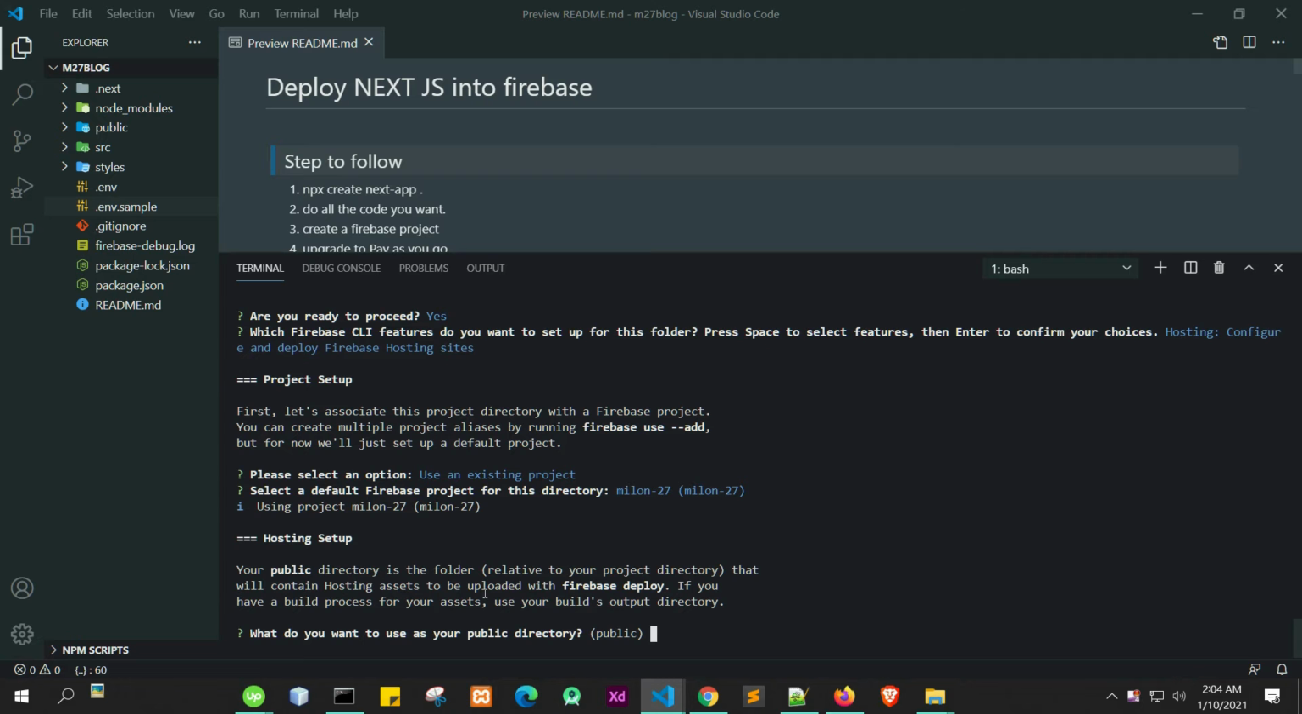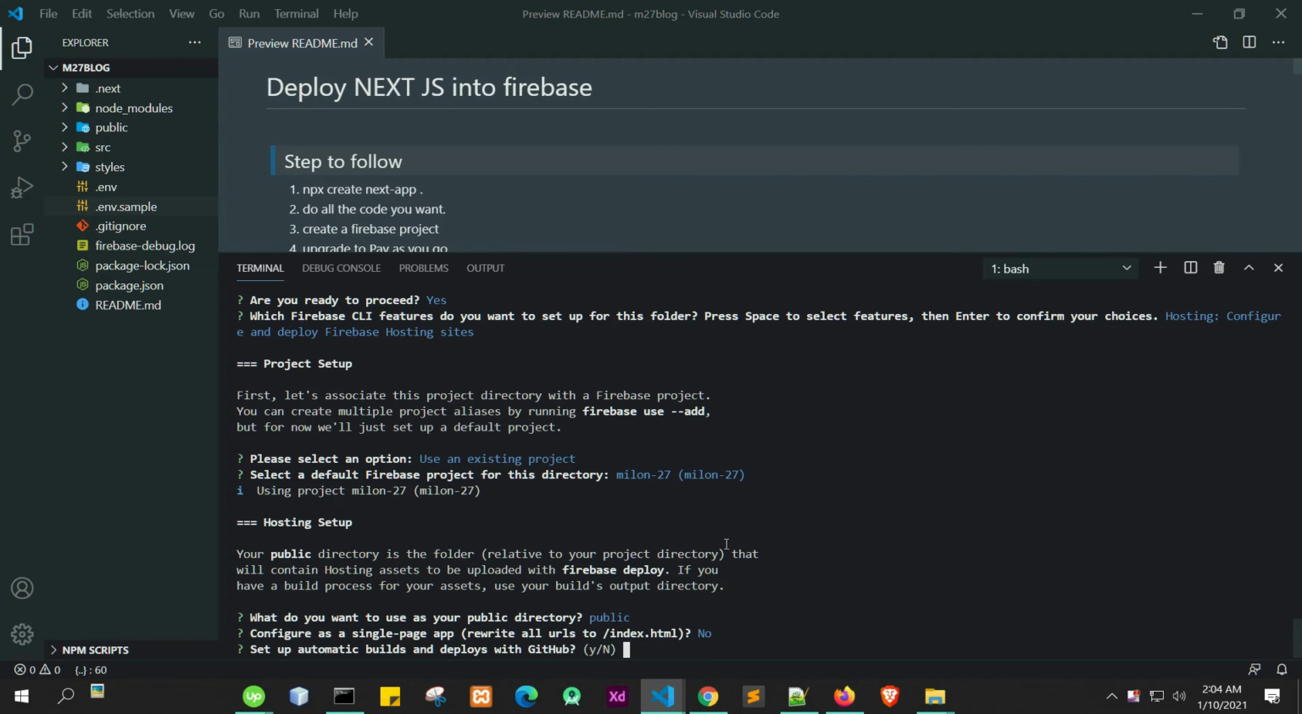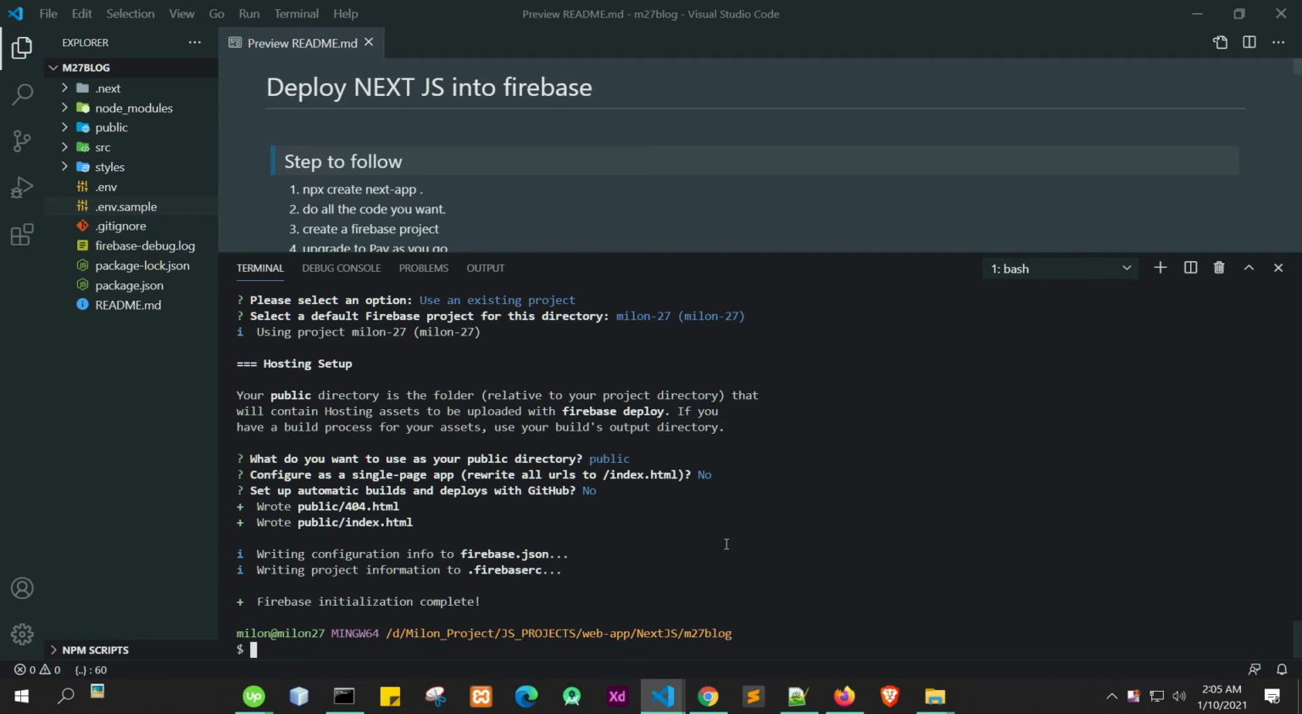Then, what would be the public directory? We will put it as public because Next.js has already created a public folder for us. So we'll press enter. For configure as a single-page application, we will write no. For set up automatic builds and deploys with GitHub, we'll press no. Then it's showing that Firebase initialization is complete.